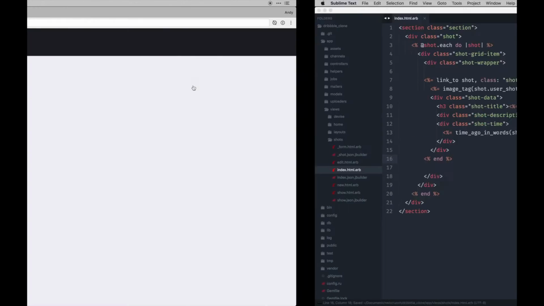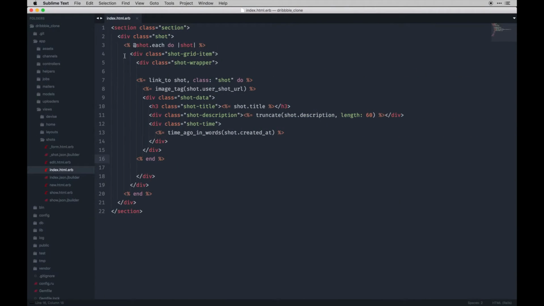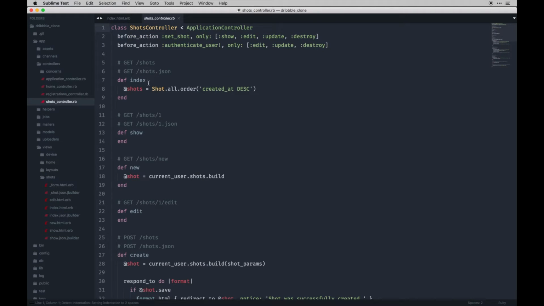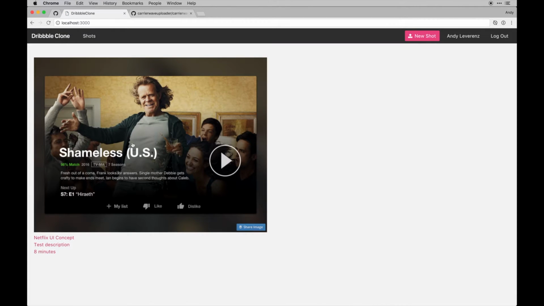We can go ahead and see what happened. Undefined method shots. So it should be shots. And I think in my controller, I don't quite have that. I do. Okay, so it's plural here on the index. Notice. There we go. So we're getting the data back. It's all kind of not looking what we want it to look like, but we'll get there.